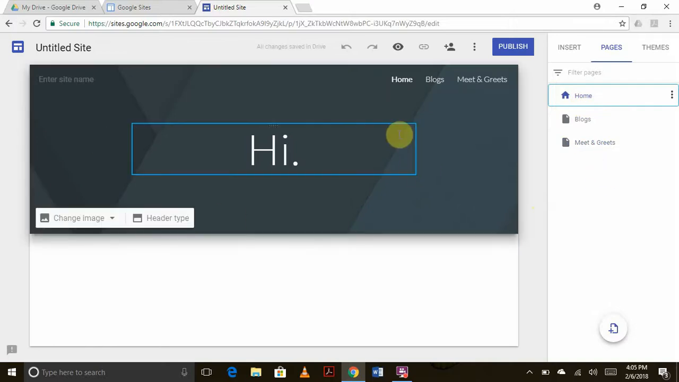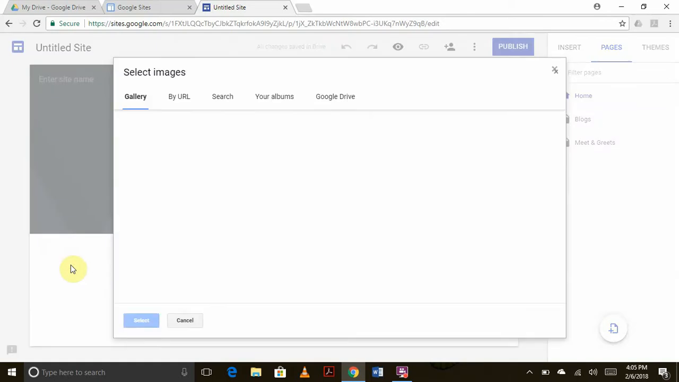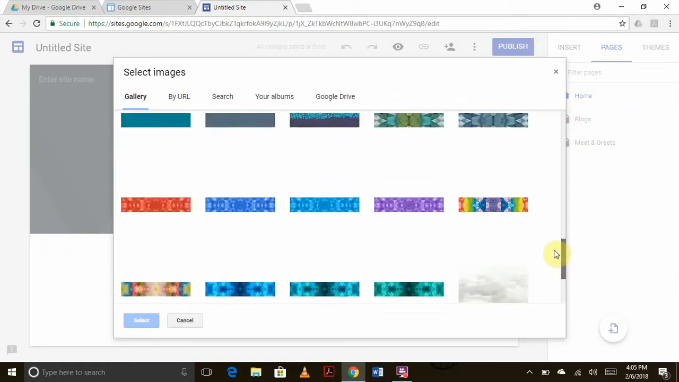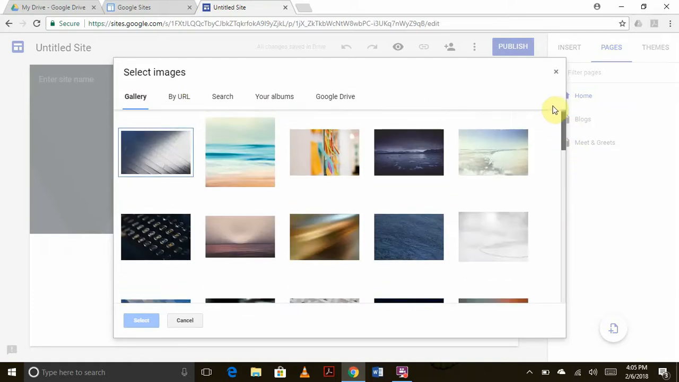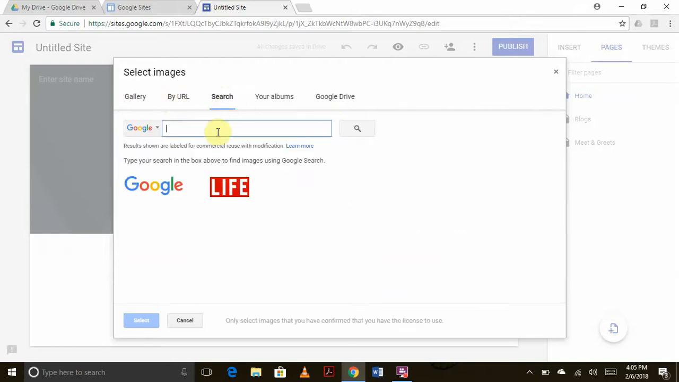Okay. And you notice how your background is kind of plain, so you can definitely change your image and select image, or you can upload one by all means. And they already have images that you can choose from that fit the background. Nice selection. You can search by URL. If you find an image and you can't find it through their search engine, you can type it in here and it should pop up. Or you can use their search, which I'm going to do. Now I'm going to type in food writing.